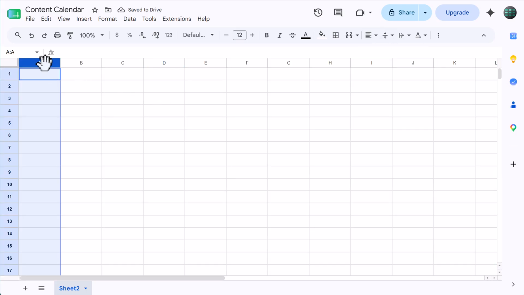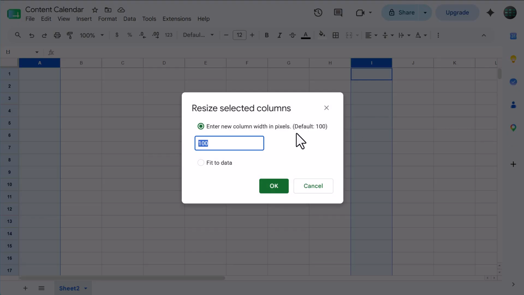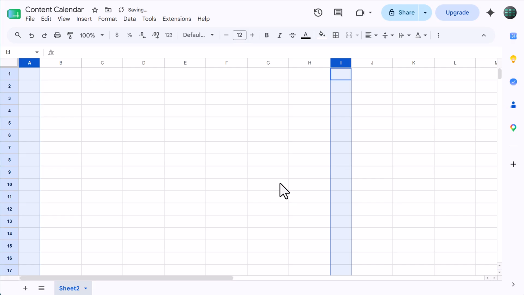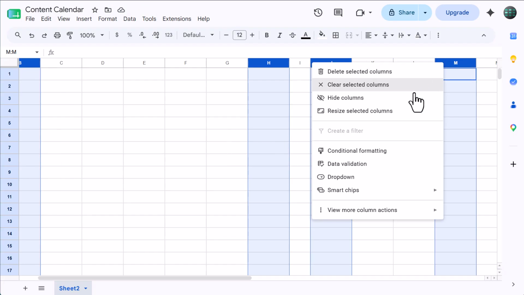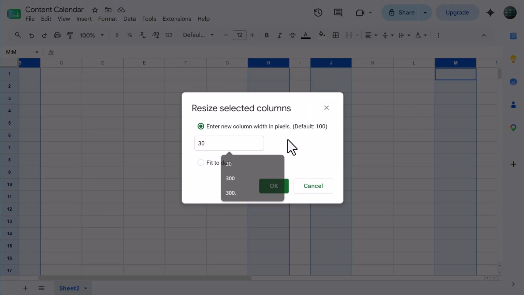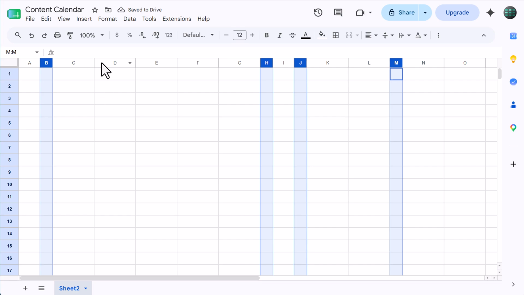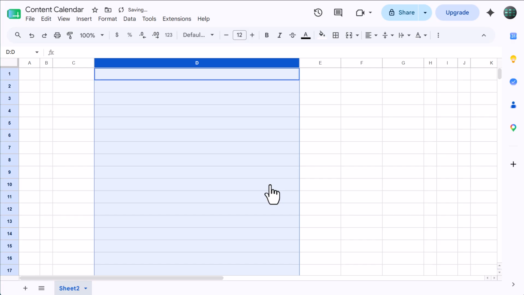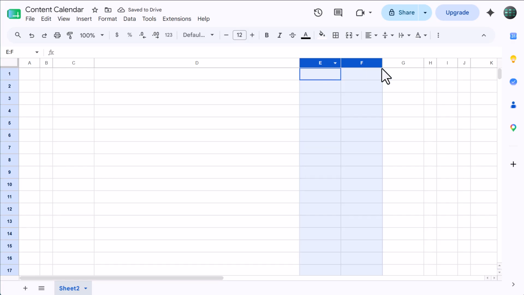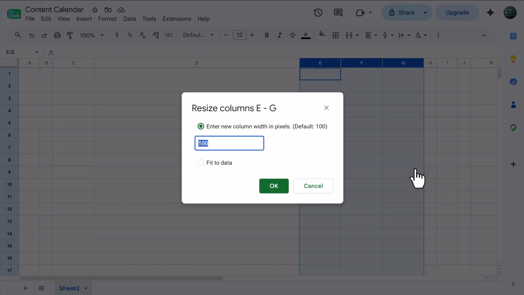Next, select column A, hold Control or Command if you're a Mac user. Also select column I, right-click, resize columns, set the size to 50, and click OK. Select column B, hold Control, also select columns H, J, and M, right-click, resize columns, set the size to 30, and click OK. Select column D, right-click, resize column, set the size to 500, and click OK. Select columns E through G, right-click, resize columns, set the size to 150, and click OK.